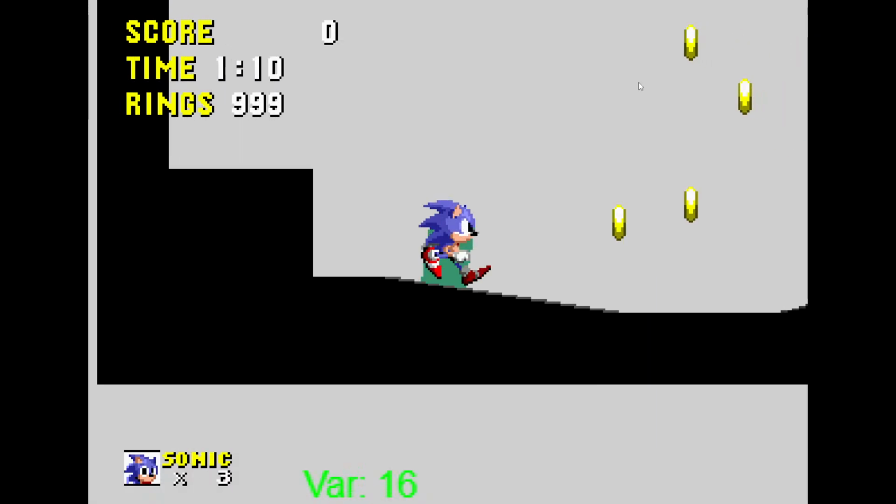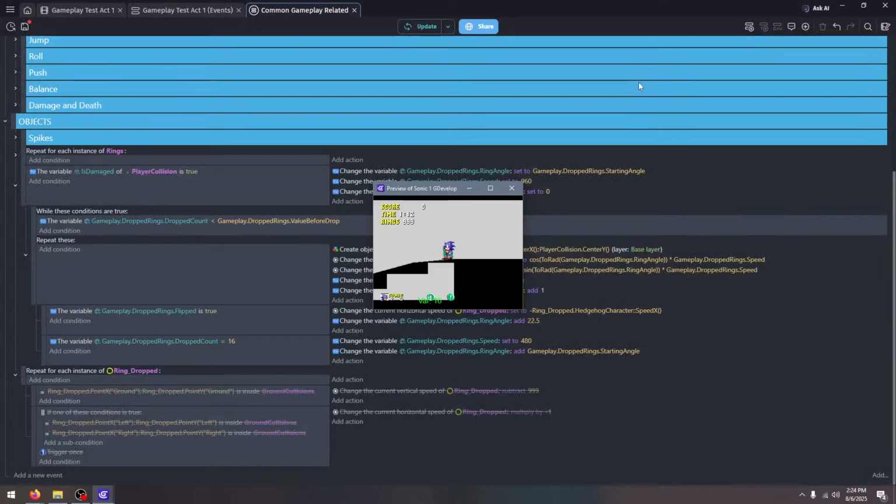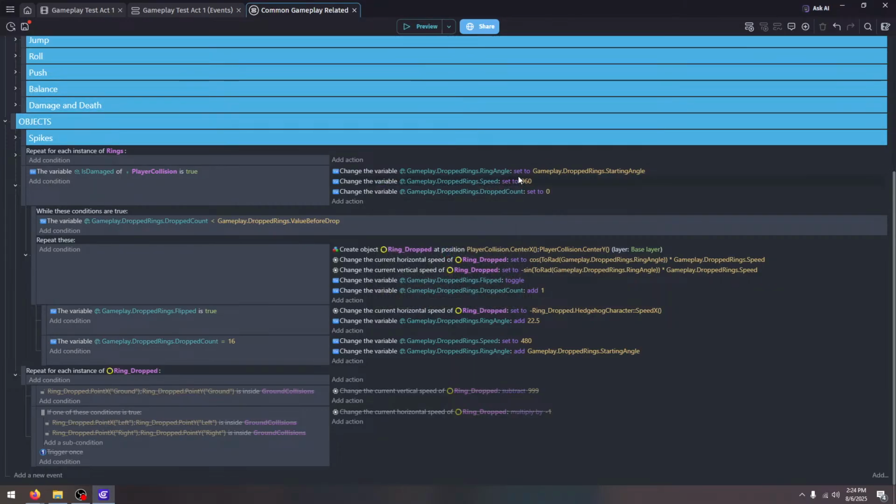Okay. We maxed out the ring counter. Okay. I got a decent computer. It won't die, I hope. Okay.